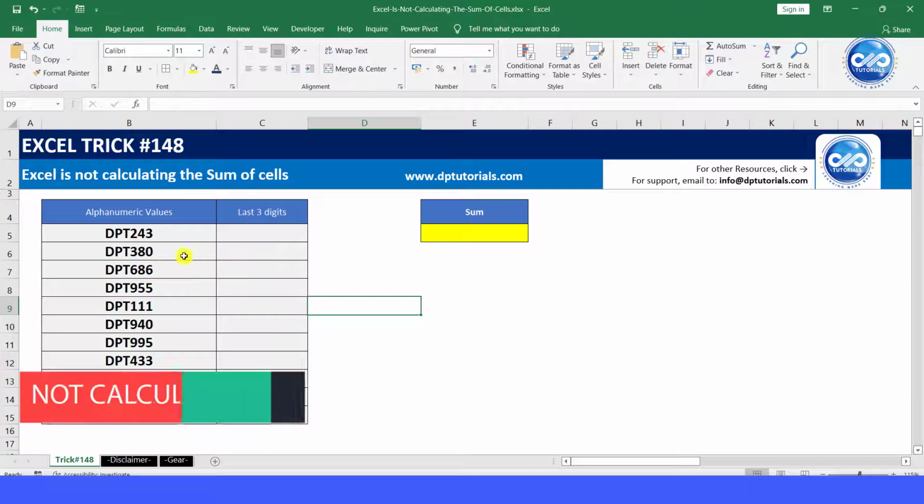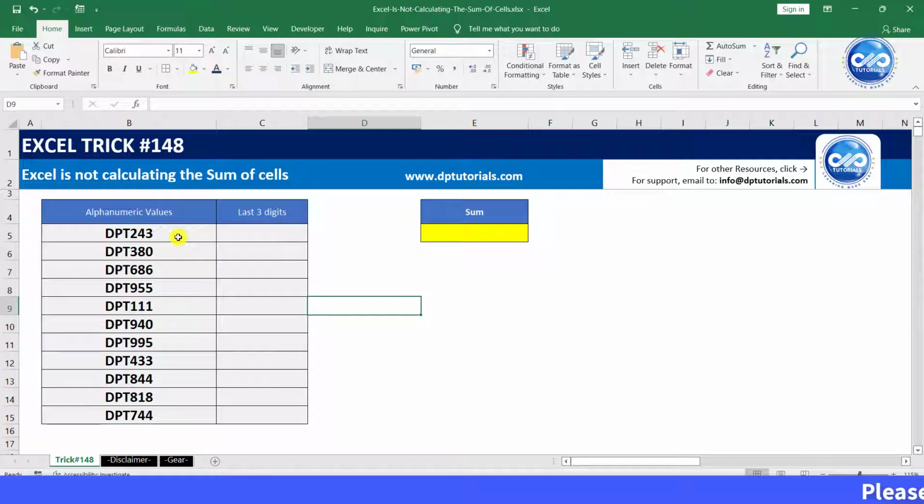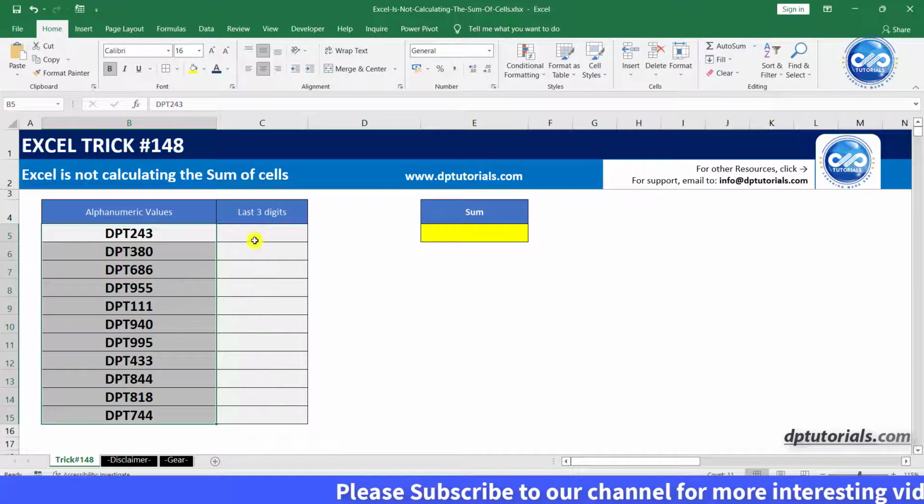In this video, let us see how to solve when Excel is not calculating the sum of cells. Let us consider this example where we have some alphanumeric code values in the first column. If we want to separate the numbers from these values and calculate the sum, we will follow these steps.